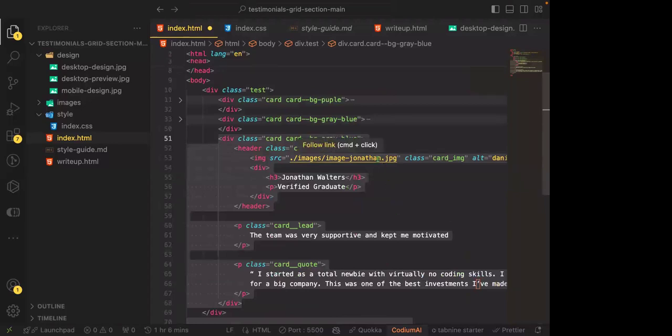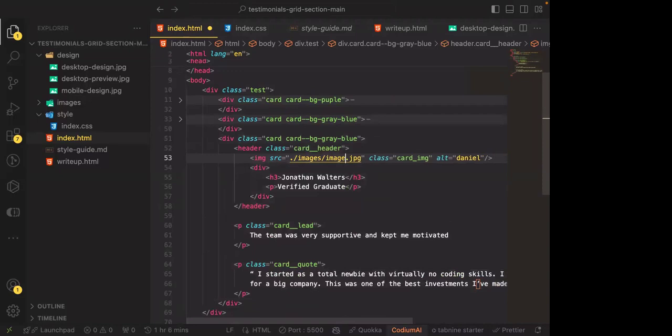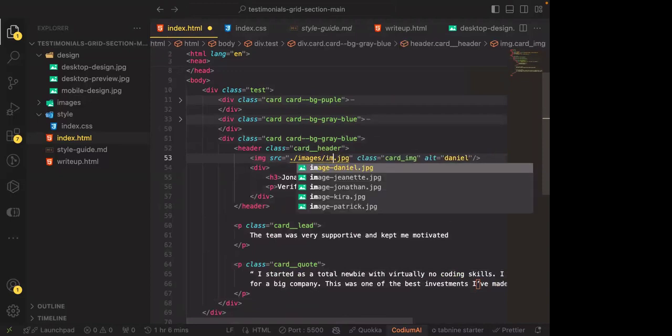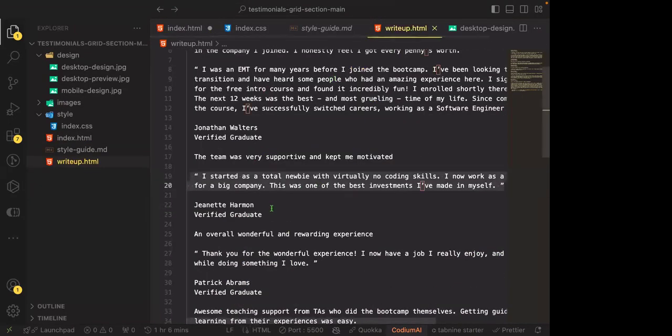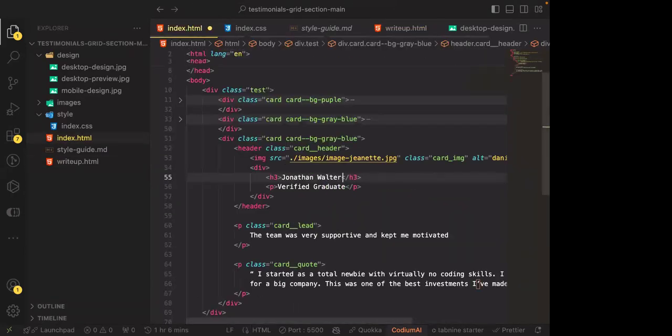So the next one we have is, let me just change the images, but let me just change the name. Who's the third person? Okay, I won't change the text again. I will just leave the text right there, but I'll just change the name.